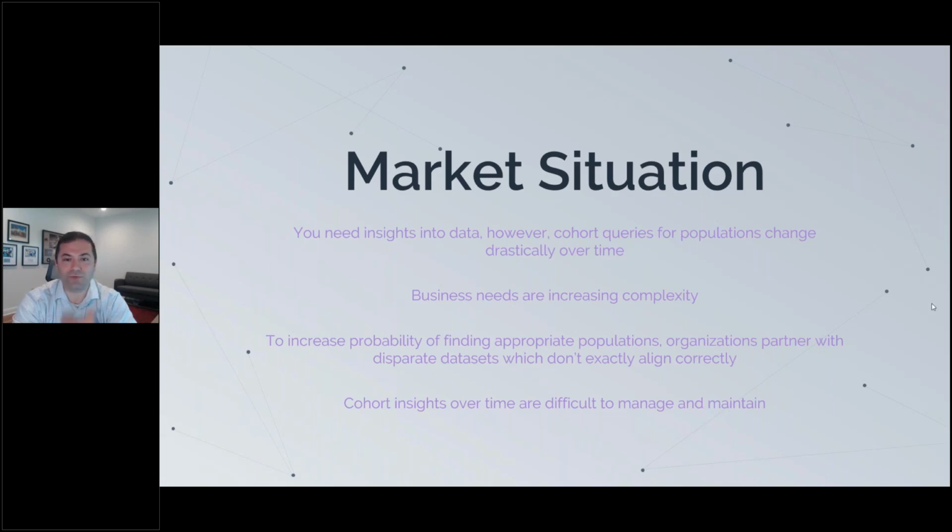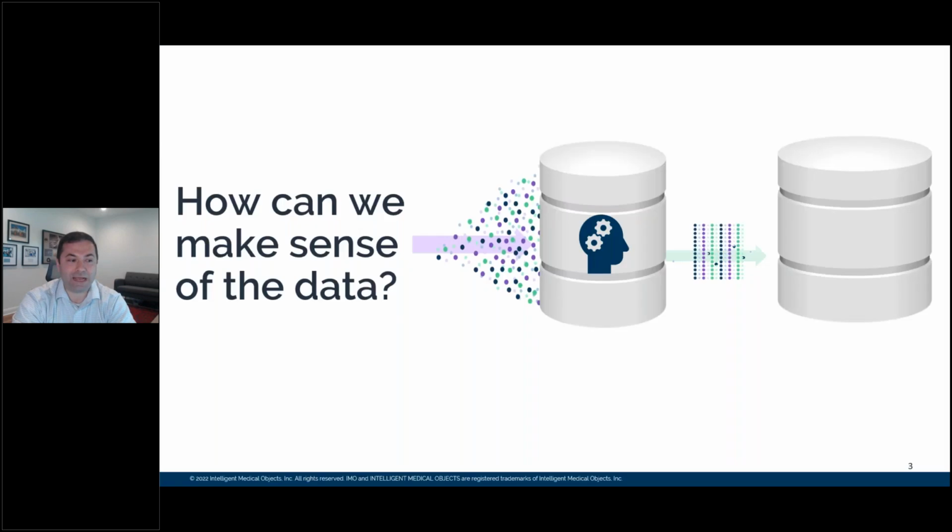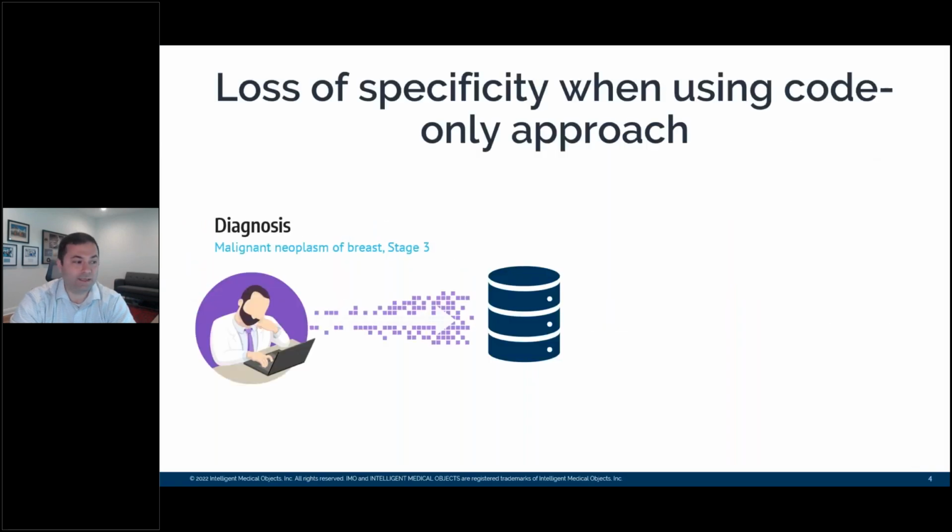So when you think about being in the trenches, understanding data governance, understanding clinical trial insights, especially over time, how can you make sense of the data? Well, let's take, for example, a data point that might be present within the data that you're researching. An oncologist, radiation or medical oncologist, might type in something like malignant neoplasm of the breast stage 3. And if I'm using, let's say, billing data, ICD-10 codes as an example, I know that this is a breast cancer patient. Interestingly enough, there is not a stage 3 breast cancer ICD-10 code.